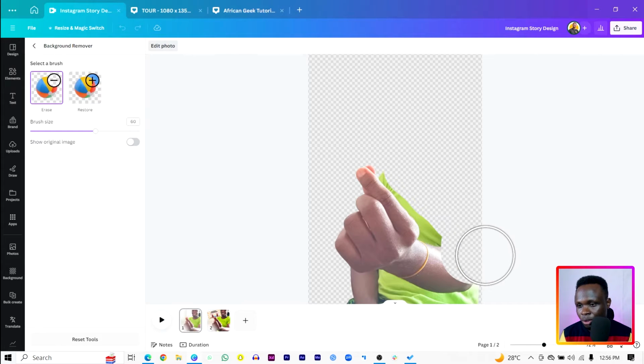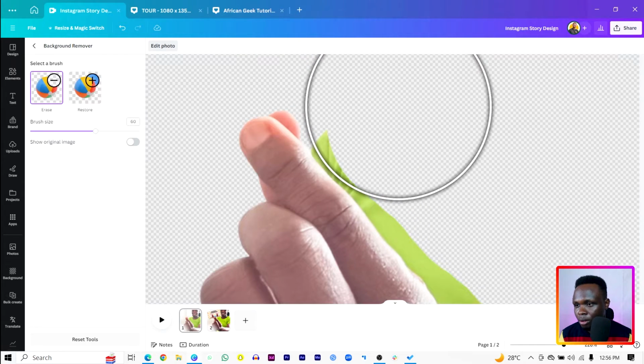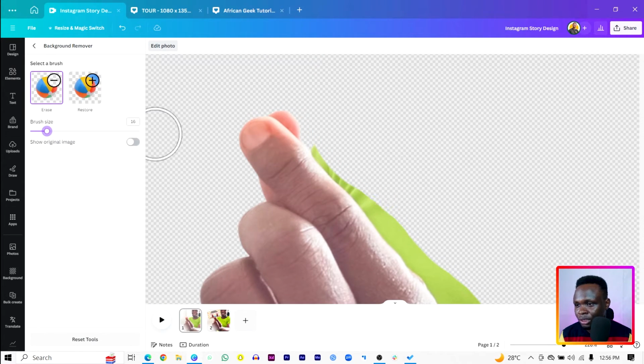Okay, so I can zoom in more and clear this. Now I think the brush size is too big, so I'll reduce it and I will clear this other finger from there. Okay, and make sure you're taking your time when you are removing it. So you can just be clicking, don't click and be dragging. Just be clicking on it one after the other, so that you're able to do a very clean job. Okay, and you can see how I'm doing it.